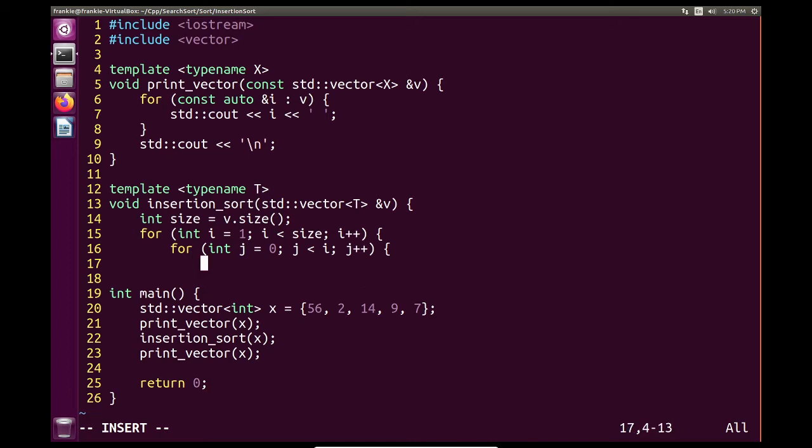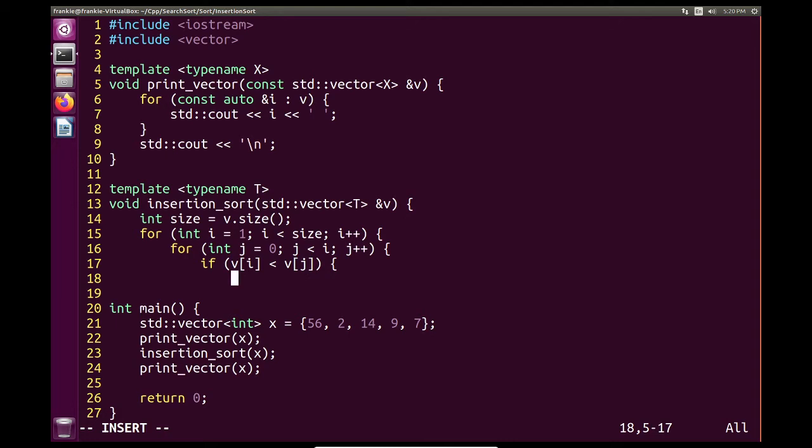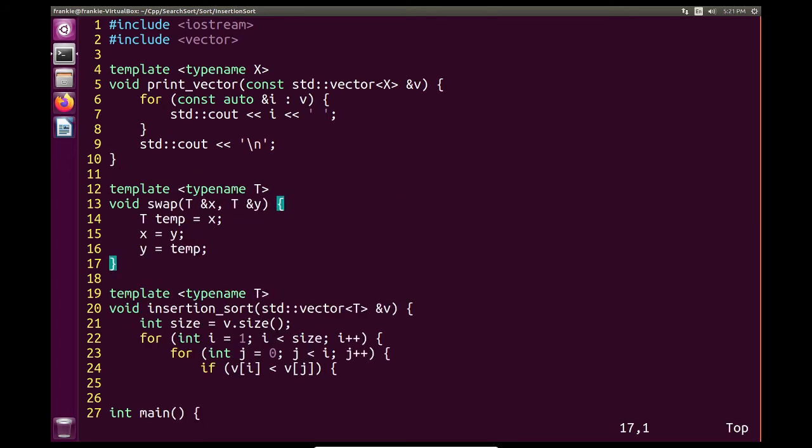Now what I'm going to do is that I'm going to be sorting from low to high, so I'm going to be checking if v of i is less than v of j. Then if it is, we're going to swap the two values. So I can write my own swap function, which would kind of look like this. Here's the swap function where I use an additional variable to swap these two. Or I can use the standard template library. So I can use a function called std::swap, and I can swap v of i with v of j.